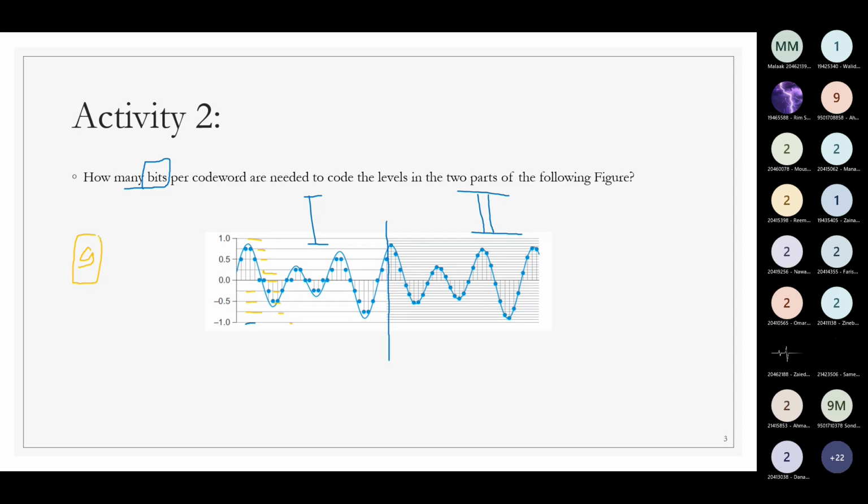How many bits do you need to code these levels? How can you get 9 in terms of a power of 2? As you know, 2 power 3 is equal to 8. If we use 3 bits, we can represent 8 levels. Now we have 9 levels, so we need 2 power 4, which means 4 bits. 2 power 4 is equal to 16. So we will use 9 code words and the others will be discarded. Is it clear? This is how we can calculate the number of bits.